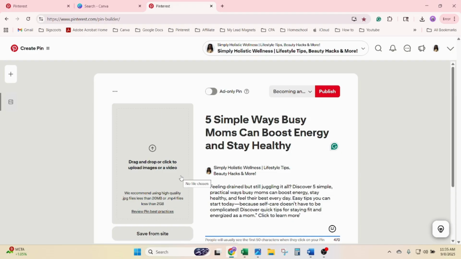So your pin description should explain what people will get from clicking and include as many keywords as possible, naturally of course, so that it's helpful and easy to read. So for example, in this description, I have discover quick tips for staying fit and energized as a mom. And you want to avoid keyword stuffing. Pinterest really prefers helpful, readable language over spammy text.